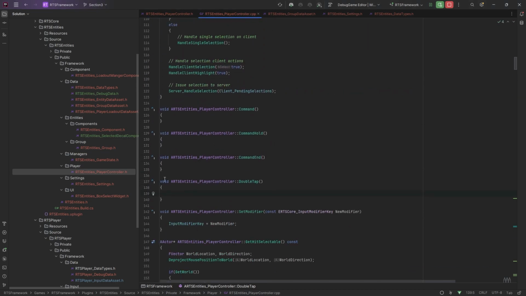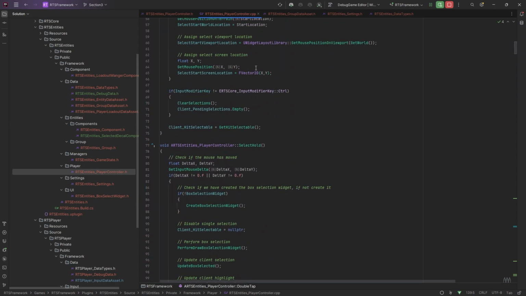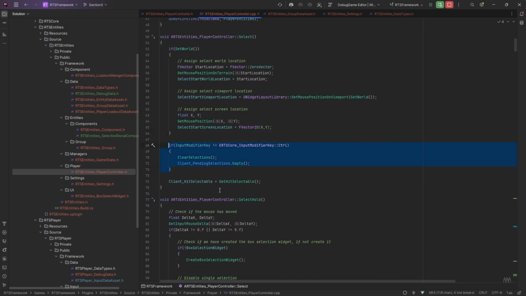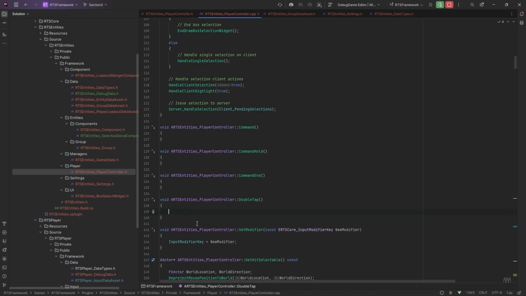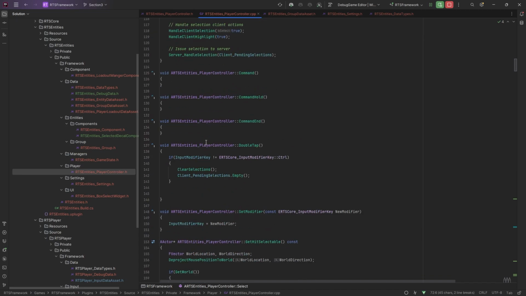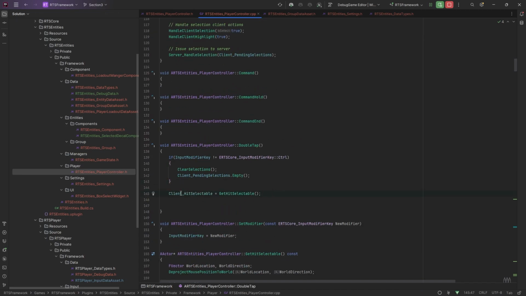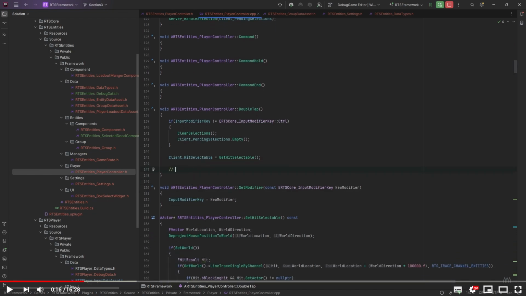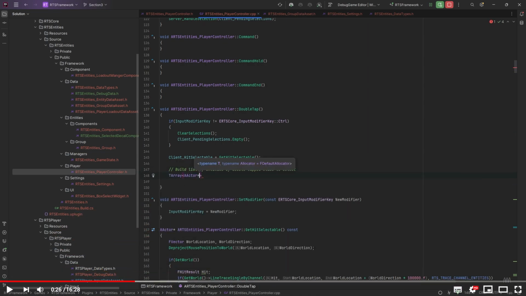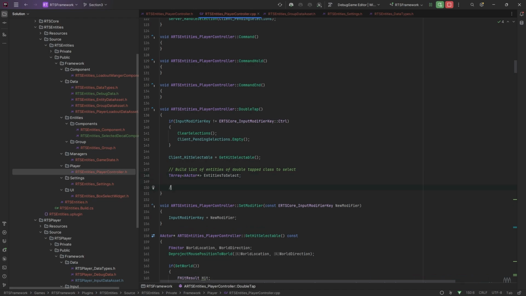So now we need to treat double tap as similar to a select and a select end. So we're going to reset what we're selecting here, bring that in. Then we want to grab the client hit selectable as well. So whatever we double tap, we need a reference to that. That's going to be the object that we double click on. And now we need to build a list of entities of that type to select. To do that, we're going to have to get the entity's class.